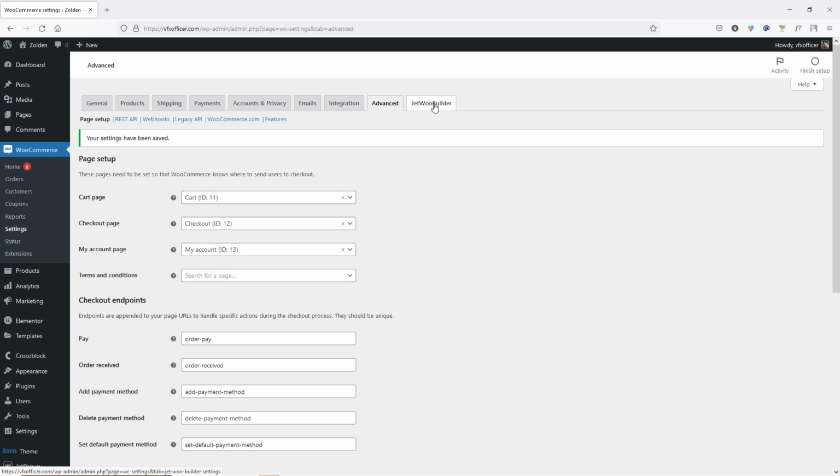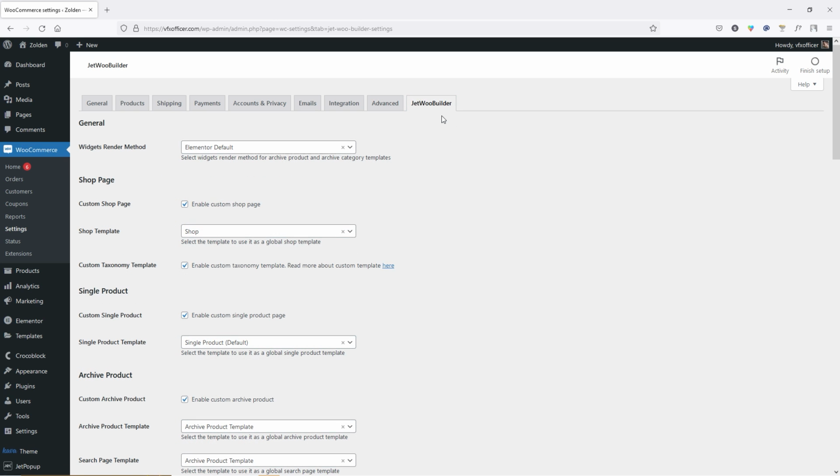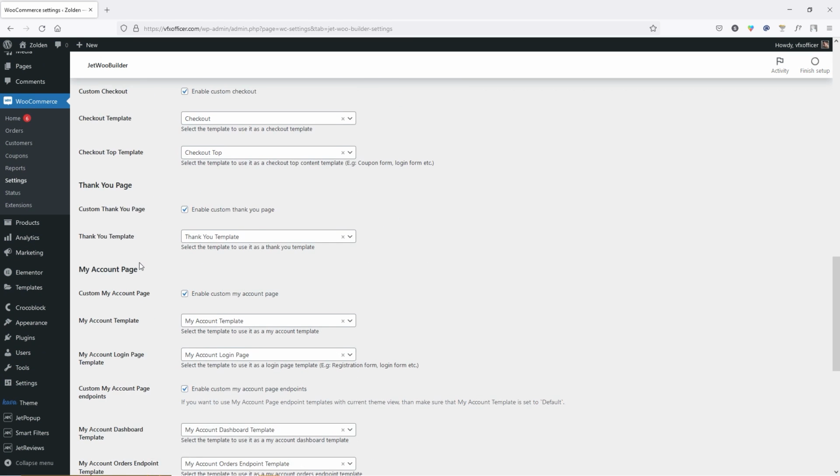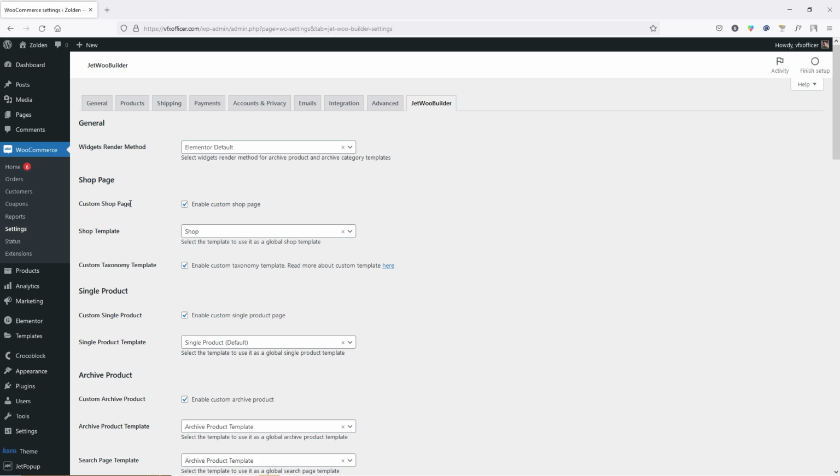Finally, we have the last tab. We're seeing this tab just because of the CrocoBlock plugin that we have on our website. For this tab, I will create a separate video tutorial for you guys. But right now, it's completely fine. You don't have to change anything over here. And now let's move on with the next part of this video.